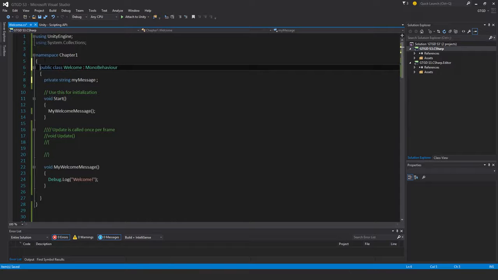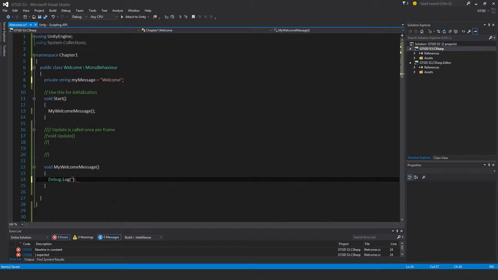Okay? All right. And then I'll say it's equal to... what should I call it? Well, I'll call it welcome. This time I'll get rid of the exclamation mark just so you can see the difference. Coming back here, I know that the Debug.Log requires a parameter of type string, or it must be converted to a type string, so I can just put in here my message and it will get placed here.